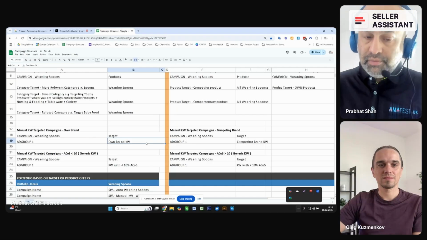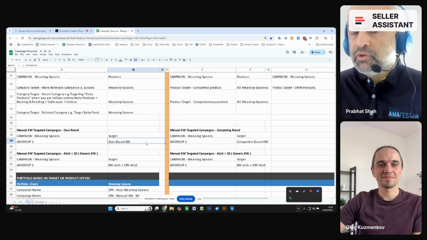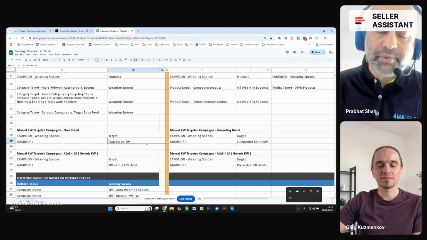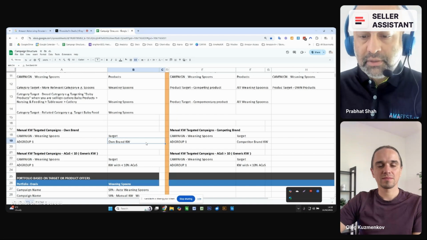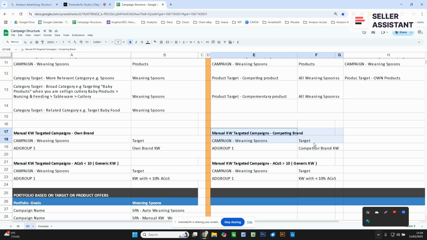So, do you want somebody else to appear when they type your brand name in their search? Probably not. You may want to pay less for the campaigns, but that's a different scenario. But it's always good practice to target your own brand. Then another type of campaign you can create is targeting your competitor brand name. So like that, you are creating different structures. Now, this is based on the type of targets and type of keywords.